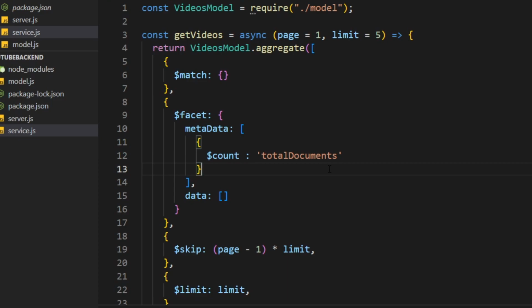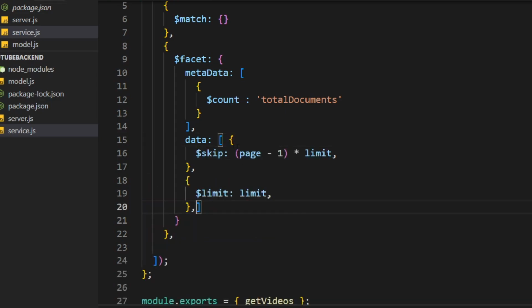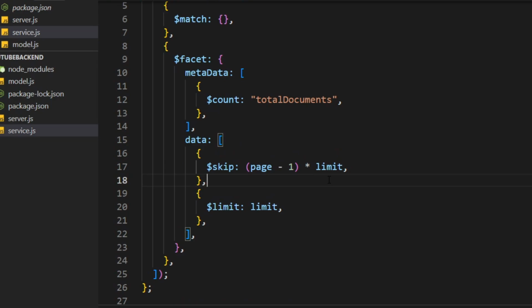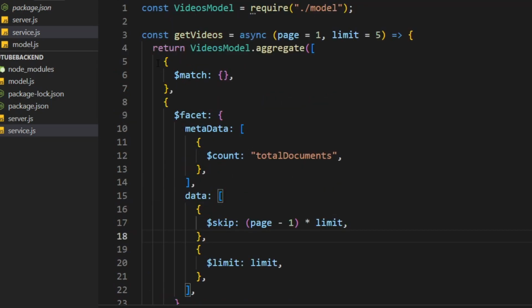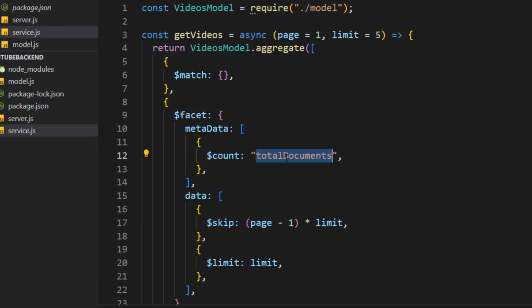If we save that, and before running it, let's take the skip and the limit stages and put them in this aggregation running in parallel with metadata, but this time this will be inside data. So what we're doing is we're taking all the documents, we're running the first aggregation here, we are getting the count, the number of documents that we have received, which is going to be 15 because we have 15 documents here in our database, and then we're going to set it in a variable called totalDocuments.